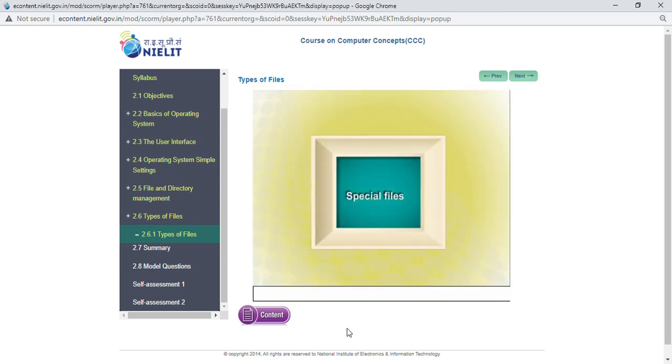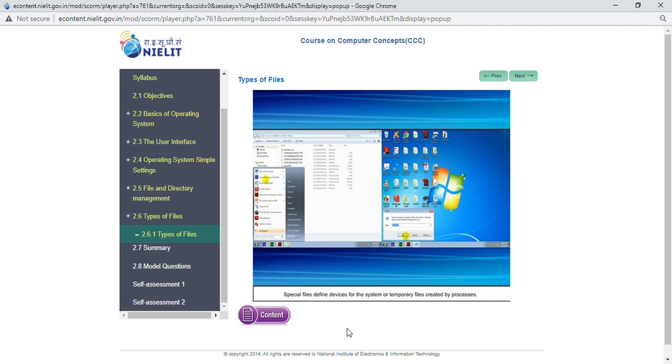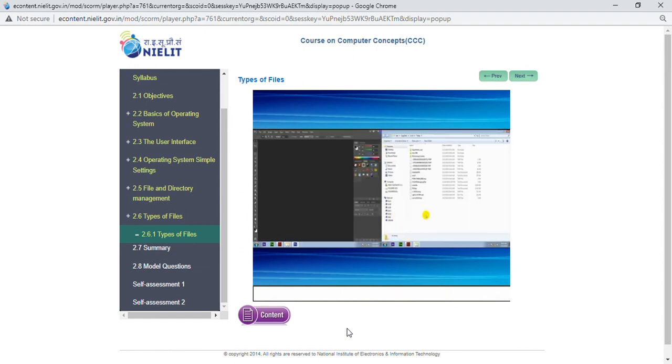Special files. Special files define devices for the system or temporary files created by processes. The basic types of special files are FIFO (first in, first out), block, and character. FIFO files are also called pipes. Pipes are created by one process to temporarily allow communication with another process. These files cease to exist when the first process finishes. Block and character files define devices.